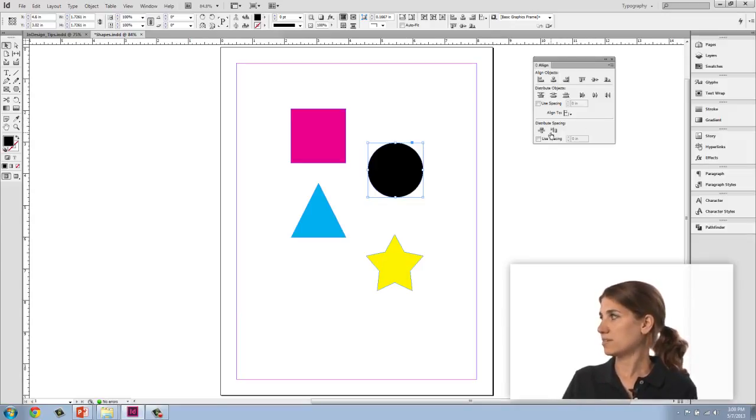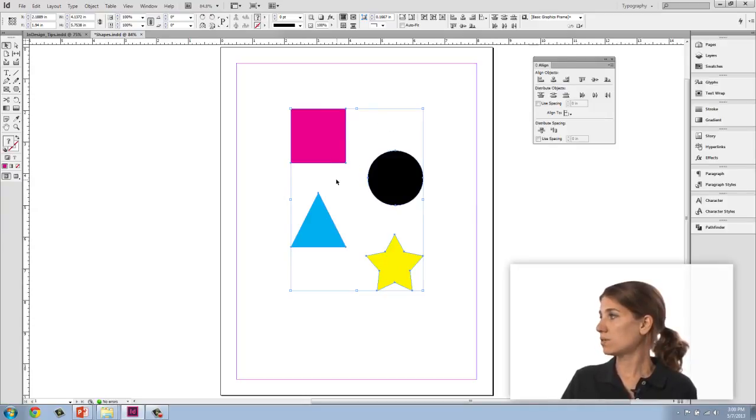The other command that's available is to distribute the spacing. In this case, instead of distributing the points on the object, InDesign looks at the spaces between the objects. So I can either distribute, again, vertically or horizontally. And now it's looking at the amount of space between the objects, which should be distributed evenly.